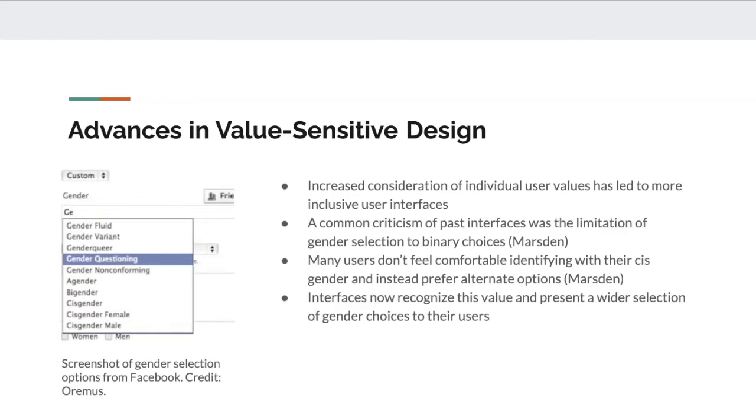Now, the majority of interfaces acknowledge their users' diverse set of values when choosing what options to display within a gender drop-down menu. In addition to the standard male and female options, choices for choose to not self-identify, genderqueer, non-binary, among others, are also present.